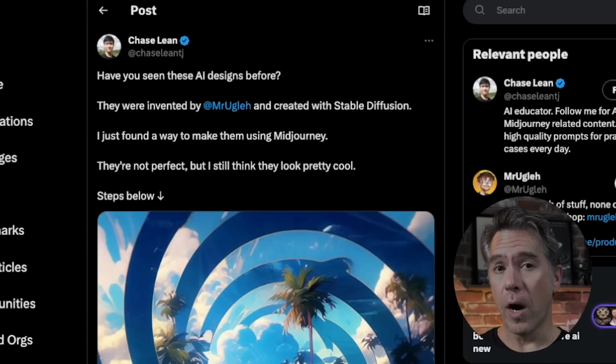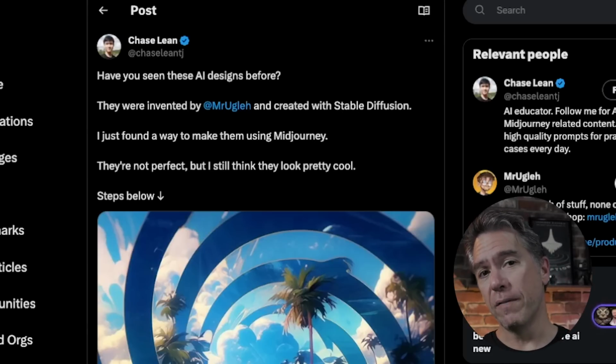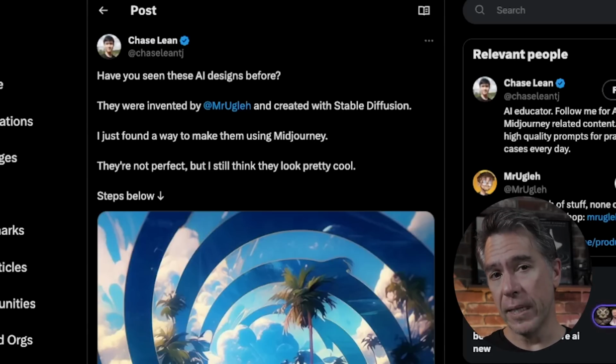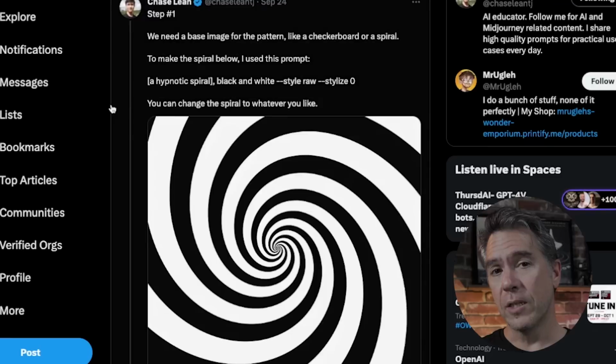But Chase Lean over on Twitter developed a method of getting the spiral within Midjourney natively. Now, this isn't quite as subtle as the standard Stable Diffusion version, but I think it kind of has a cool look all of its own. So in order to attain this, you'll need to prompt a hypnotic spiral or whatever kind of kaleidoscopic shape you would like, comma, black and white, --style raw, --stylize 0. And you should end up with something that looks like this.